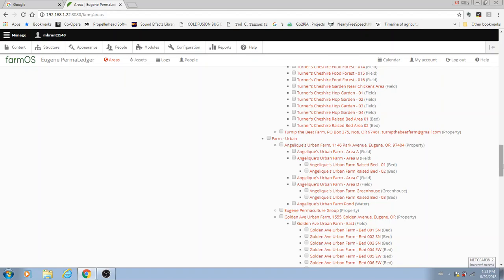So what we can do, because of the way that FarmOS is nested, we can start off with the main heading, which is Farm Urban. Then we can talk about a particular farm, which is Angelique's Urban Farm, and then we can look at different areas in that farm. So let's have a look at this raised bed. I'm not certain whether there's much in it, but let's have a look.